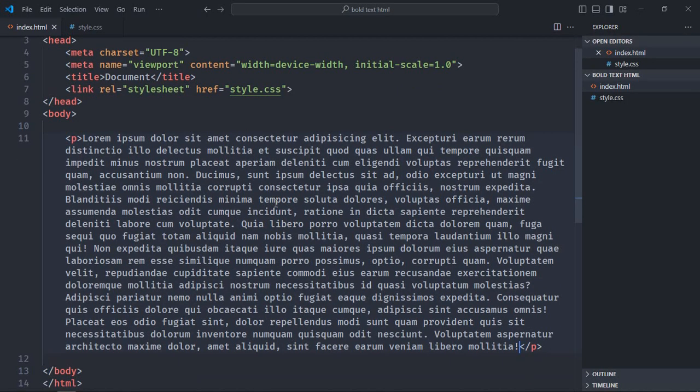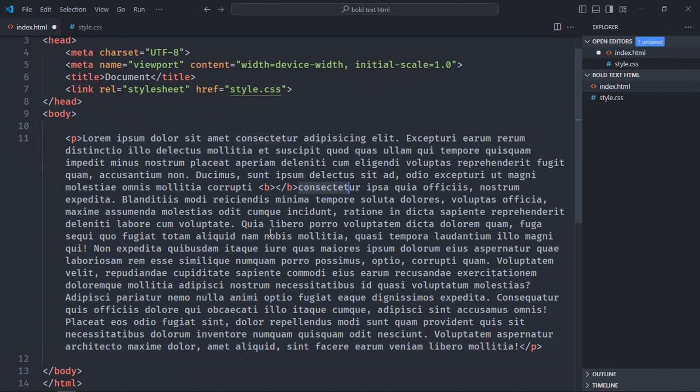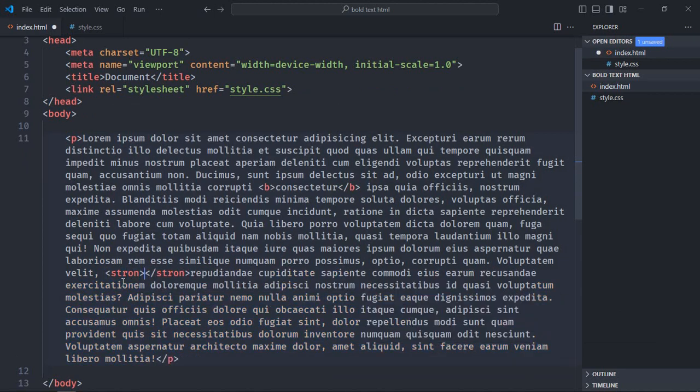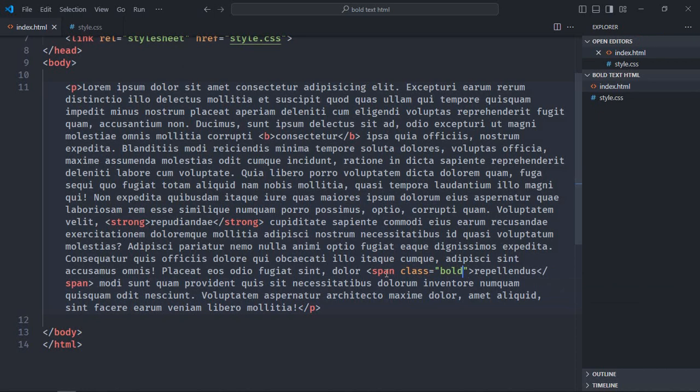Let's pick a word here. Let's go with this. So here we will use B tag. Just cut it and paste it inside this. Now let's use strong tag for this. Cut it and paste it here. And let's wrap this one with a span element. Give it a class of bold. Save it. Now go to style sheet.